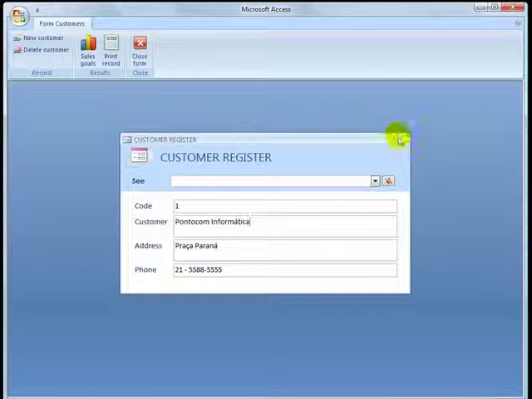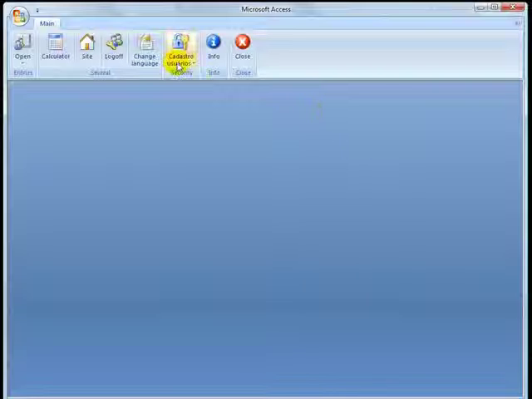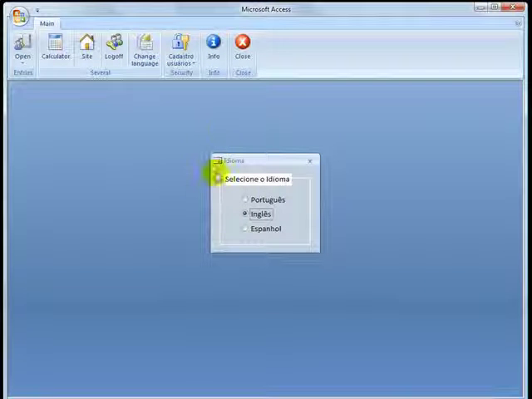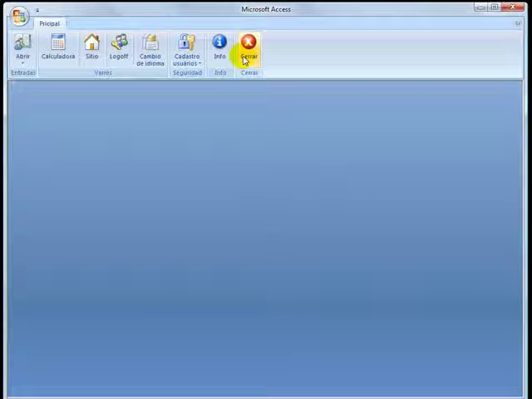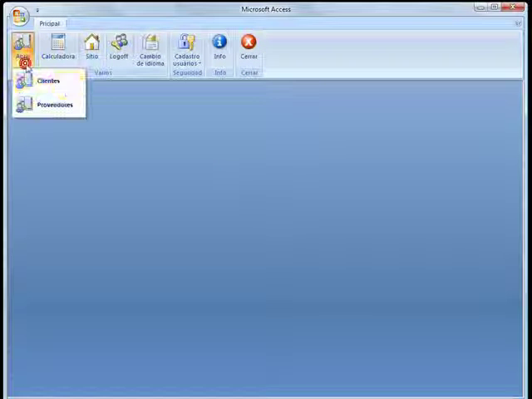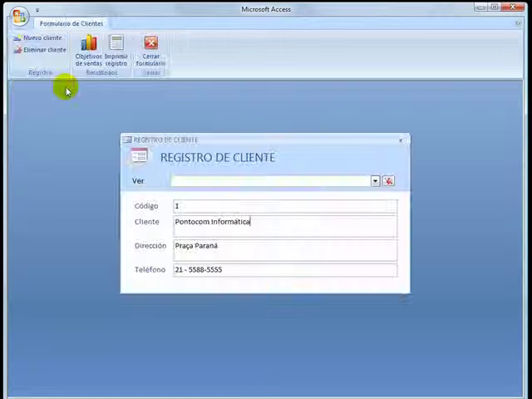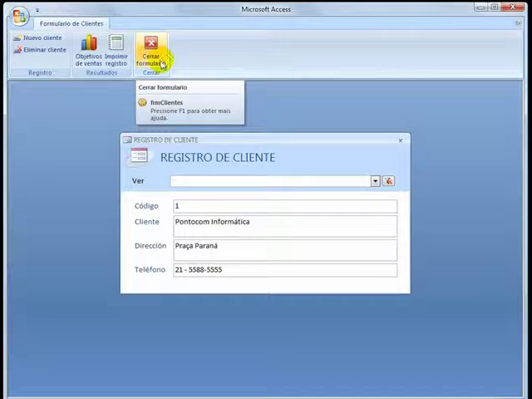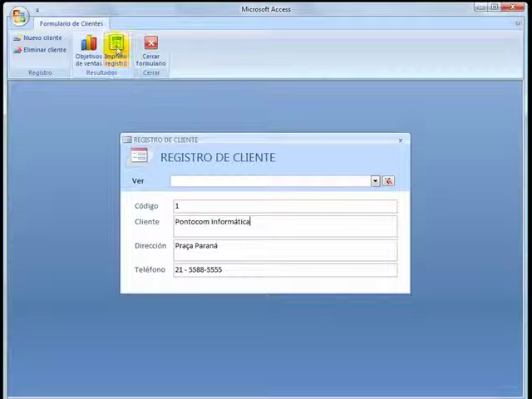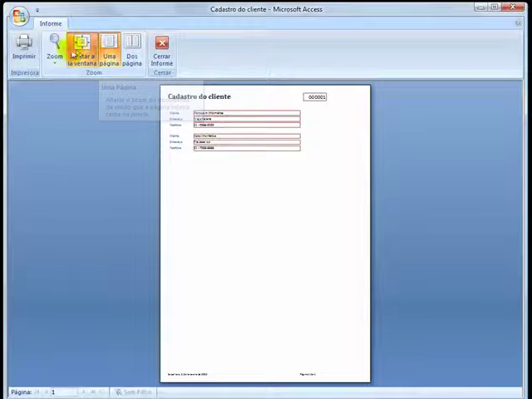Let's change it to Spanish. Look at the ribbon in Spanish. Nuevo, cerrar. The report ribbon is also in Spanish.